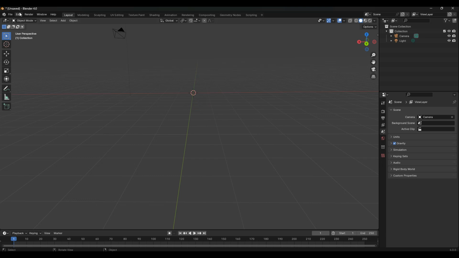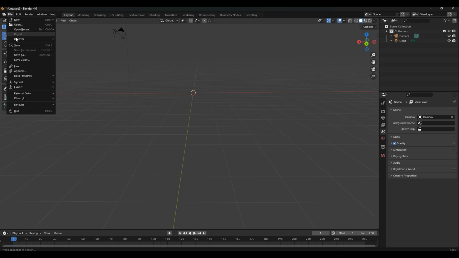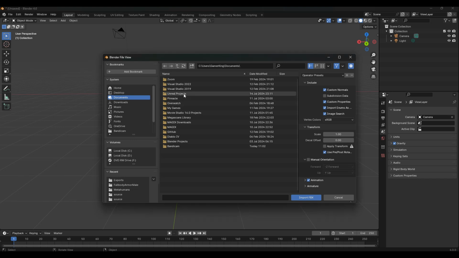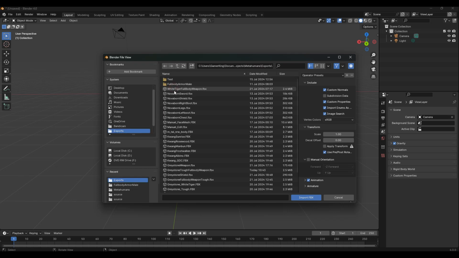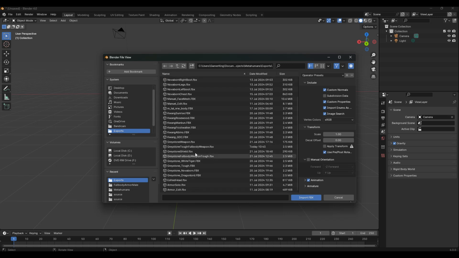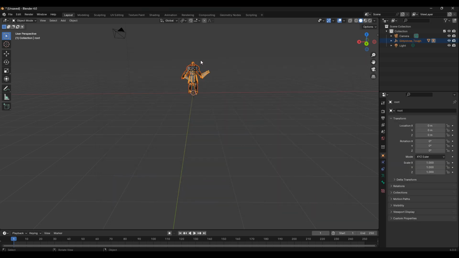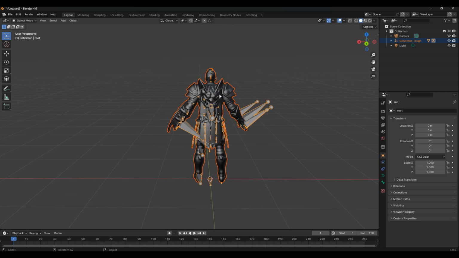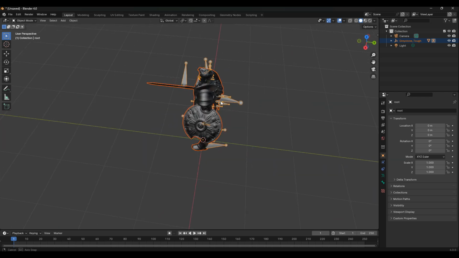Now we're going to import our model. Go to File, Import, FBX. Go to your Unreal project. Go to your export folder in your project and find Greystone Tough, and import it. Scroll forward, shift and middle mouse button will come up, and hold down your middle mouse button and go back to the front.